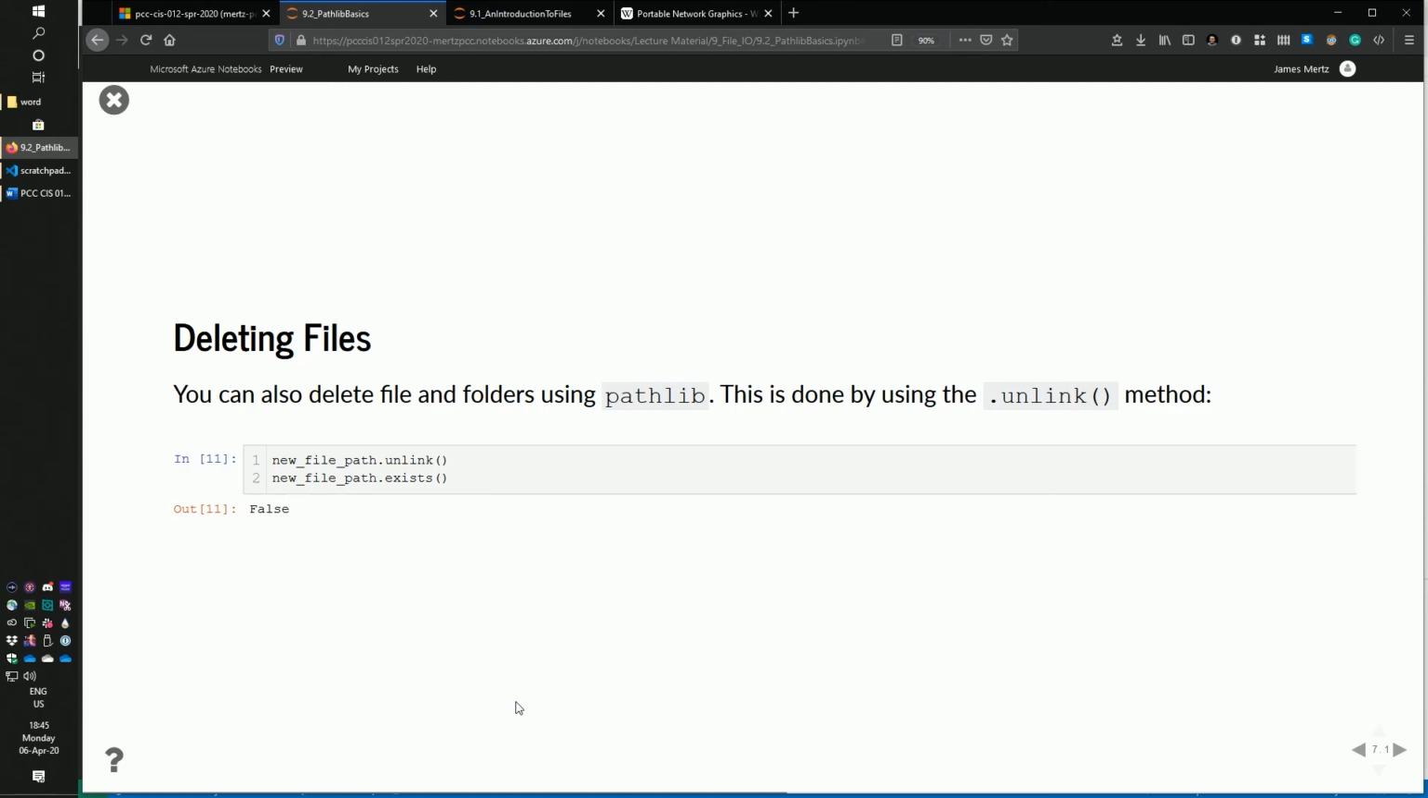Deleting files, we use the .unlink method. So we've got that same file path. You'll notice that it was created beforehand. Now we do the .unlink and we check to see if it exists, and that is false.